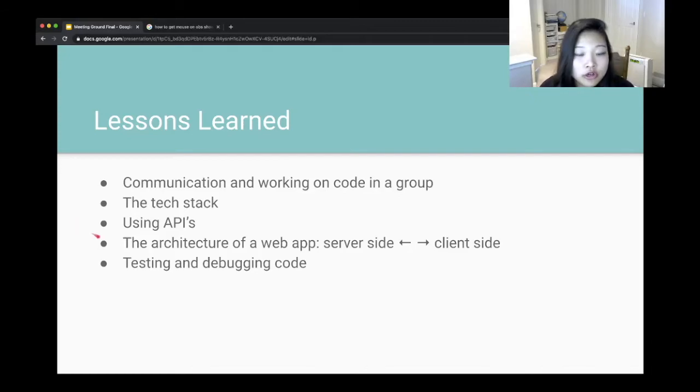Also, we learned the architecture of a web app, so we learned how things are connected between the server side and the client side, how to communicate between them, and what information should be handled by the server. So for example, all the token stuff, all the inviting calendar, all the querying for slots, that should be handled on the server side because we don't want the browser or anybody to see that on the front end side for security reasons.